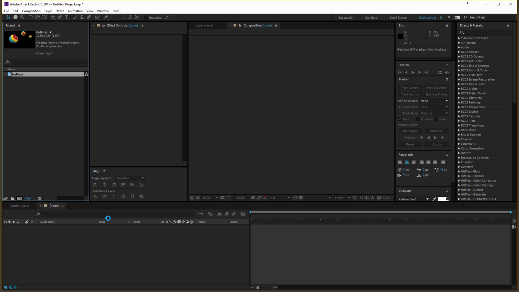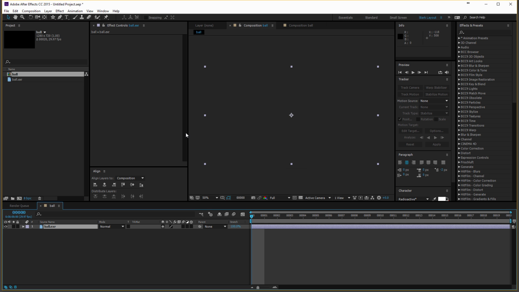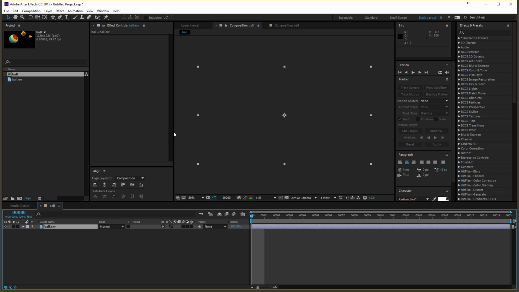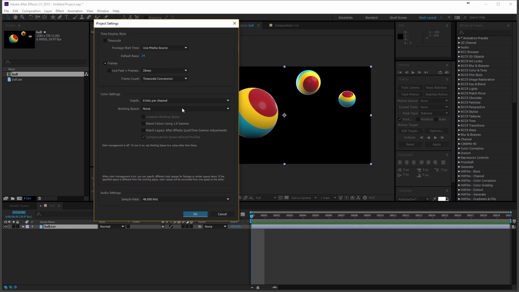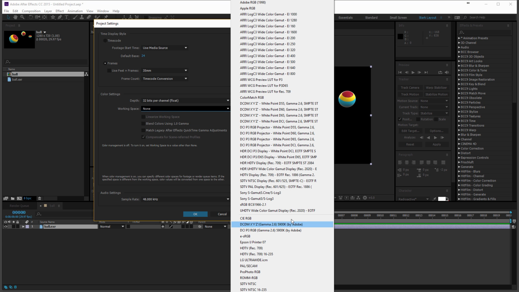Just dragging out a new comp, and it's 32-bit, so it might be a bit slower. And I have other programs open. Okay. So we're going to change it to 32 bits. And then our color space is just going to be sRGB. I'll find it right there.